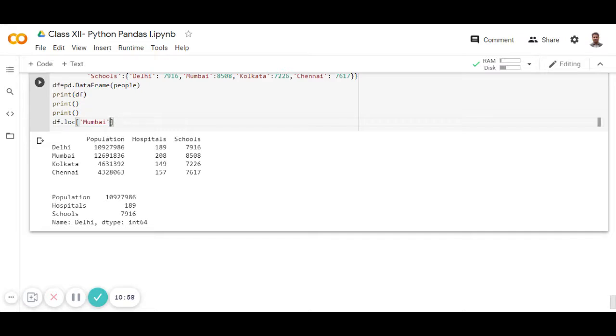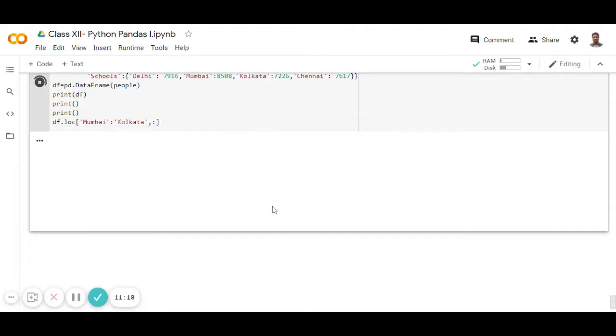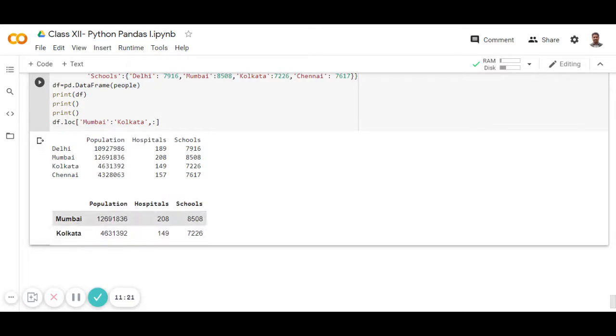Okay, for multiple rows, like we use Mumbai, colon, Kolkata, then comma, then colon. Okay, so you can see that now it is showing the values of Mumbai and Kolkata only, because we have specified Mumbai and Kolkata only, right?